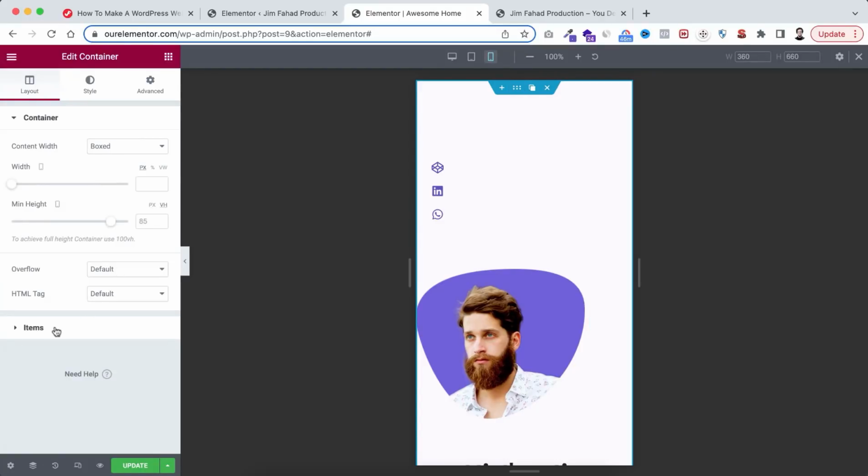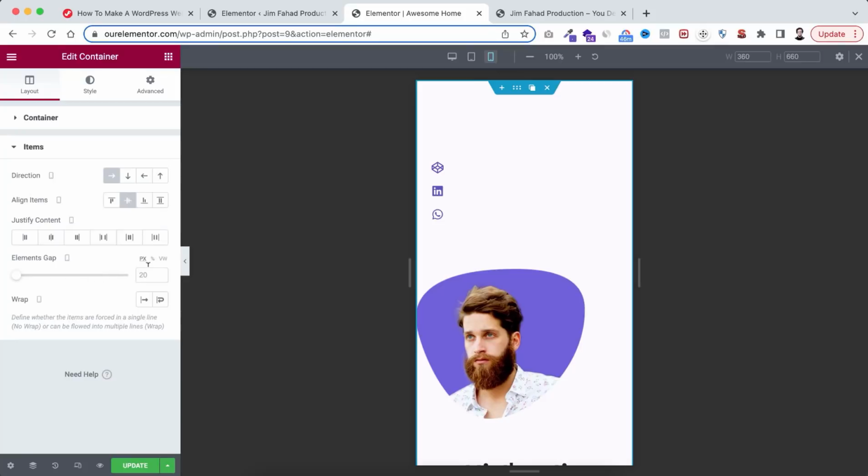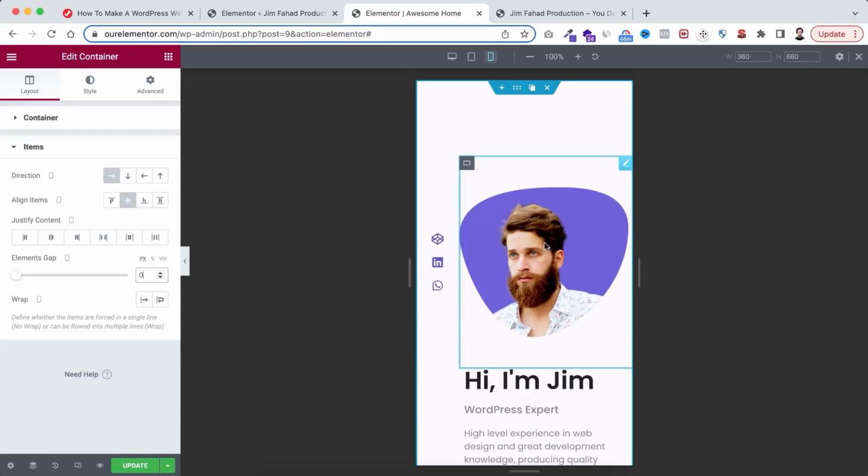From there, go to items, and here you see there is a default element gap that is 20 pixel. So though we have made it 20% and 80%, there is another extra 20 pixel here. So if we just remove this extra 20 pixel from the element gap, just make it 0 on mobile device. So right now they are one after another vertically.